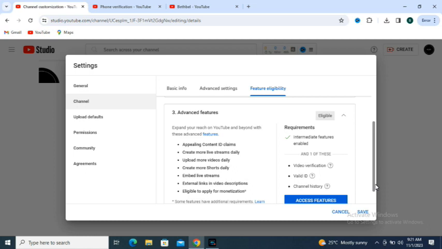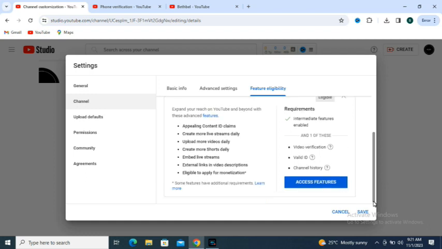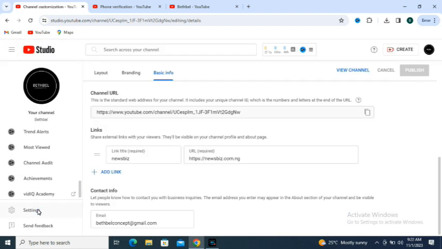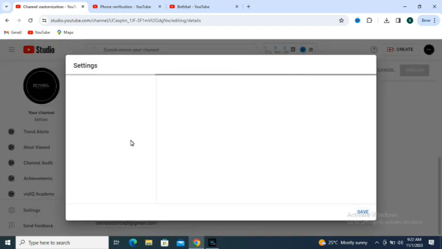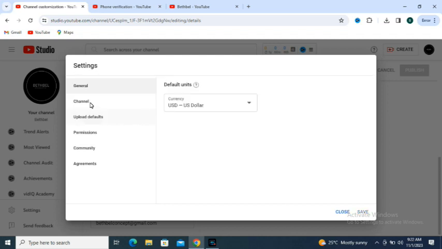Let's go to the other area. You can now see that we have to go to the setting again, because I clicked save. That's why it took us back to the setting again. So now let's go to upload default.